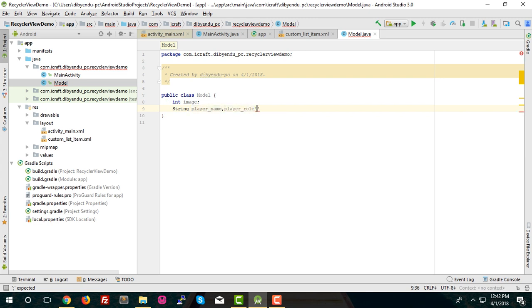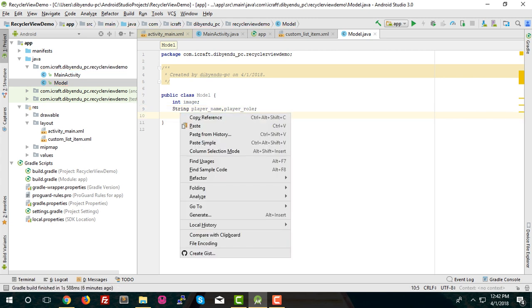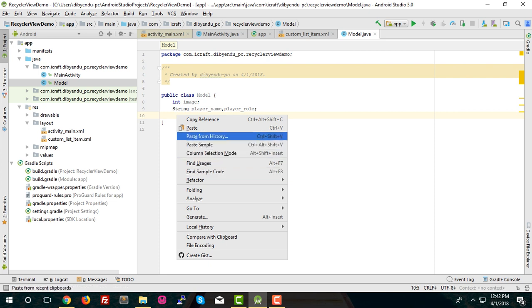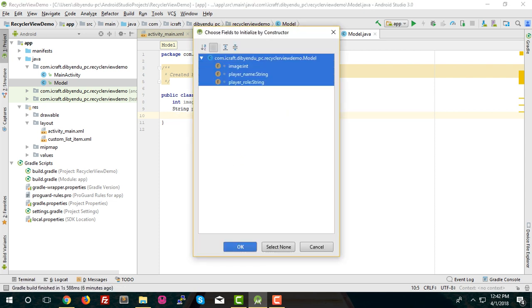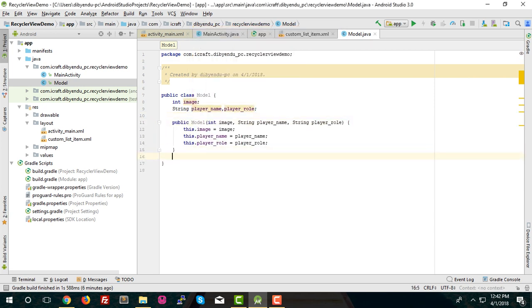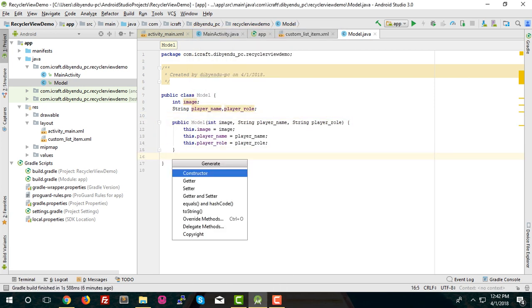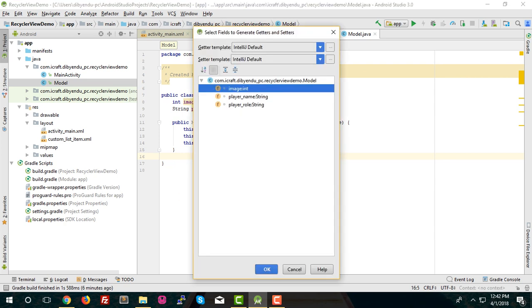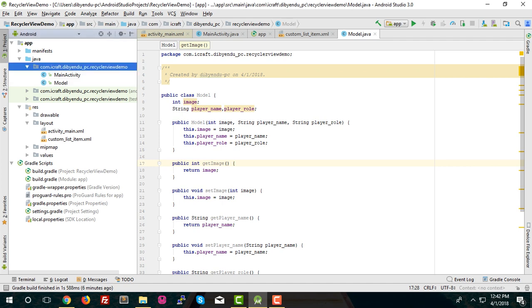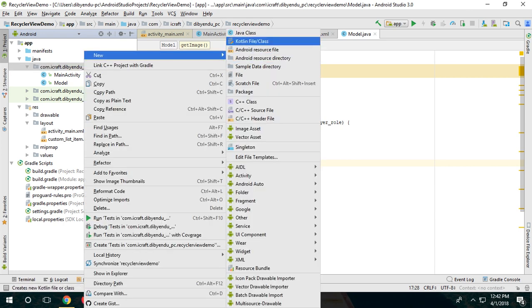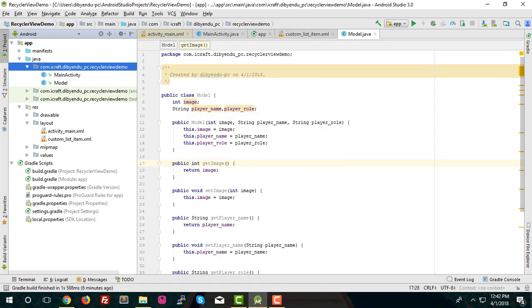Then we need to create a constructor here: generate constructor, select all, and then create a getter and setter as well. Okay, so our model class is ready. The next thing is that we need to create our RecyclerView adapter, our custom adapter. So here we're going to use the adapter.